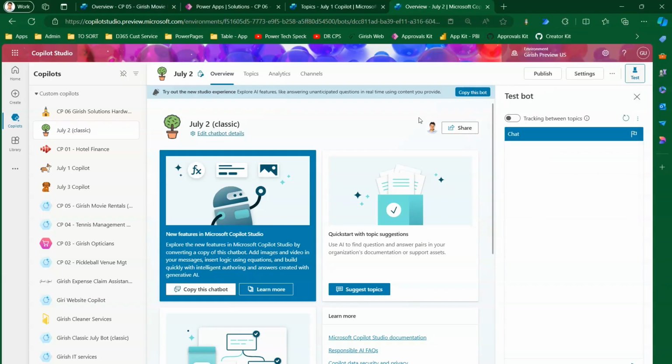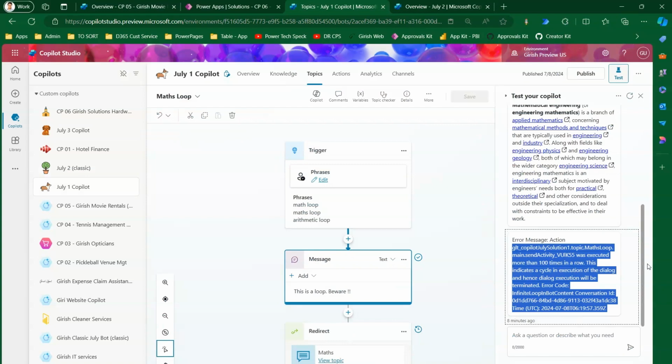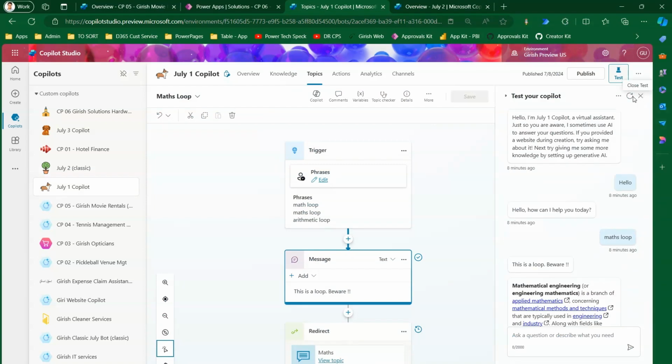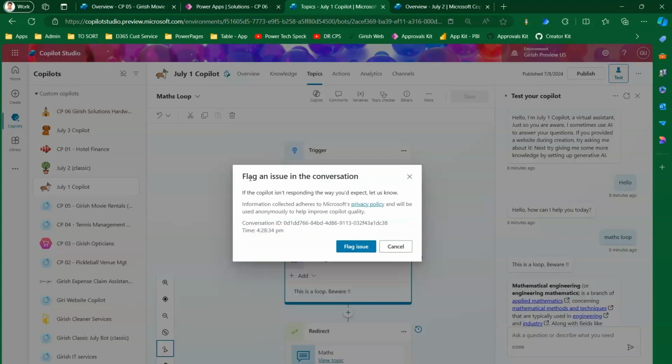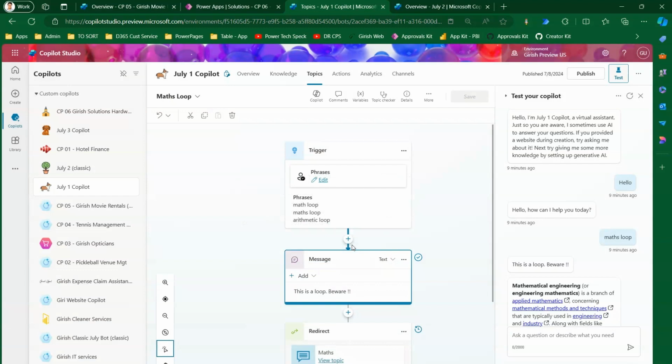Now, if you are troubleshooting and you're not able to identify the root cause of the issue, and you suspect that this is a product related issue, then you need to click on these three dots and click on flag an issue. If the Copilot isn't responding the way you'd expect, let us know. The information collected adheres to the Microsoft privacy policy. So if you accept the Microsoft privacy policy and you want to share this information with Microsoft, then yes, you can do that. The conversation ID and the timestamp will be passed. So if I click on flag issue, this information will flow to the product developer, right?